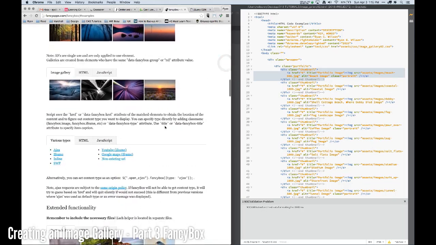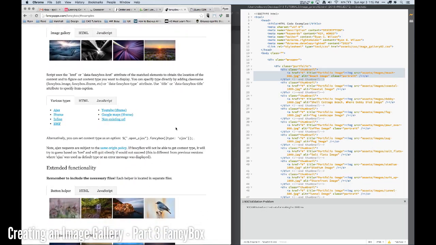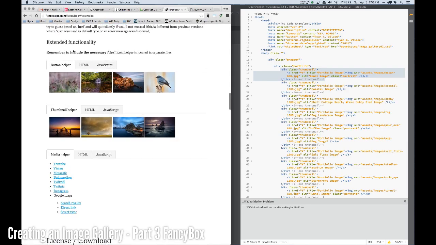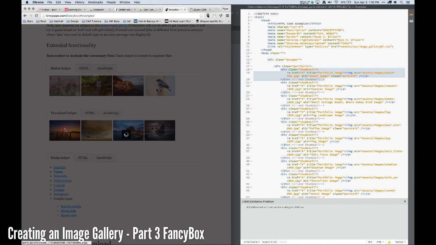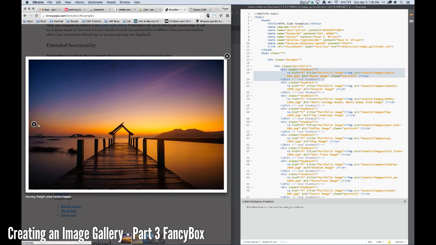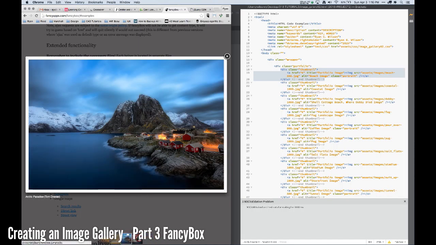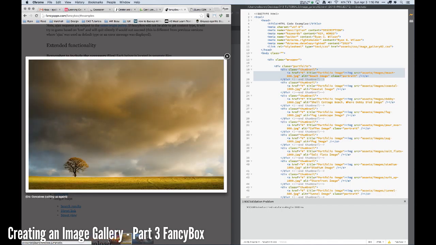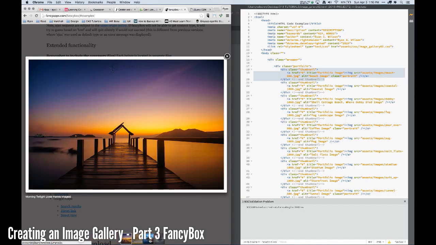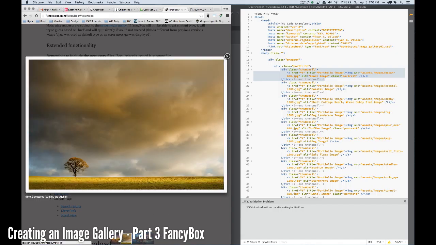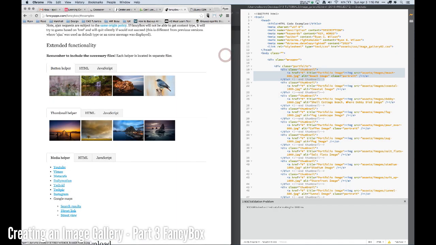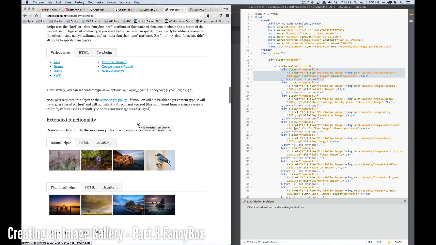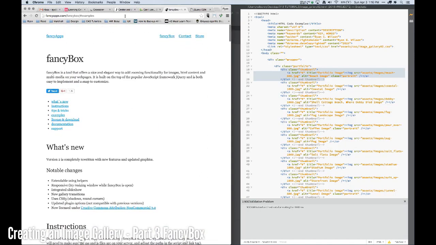Now there's a lot of different options for FancyBox 2. So you can add the thumbnail helper, which will give you all of the images, tiny little thumbnails at the bottom that are connected to that gallery. I'm not going to go into that in here, but all of that is available for demo on the fancyapps.com/fancybox site.